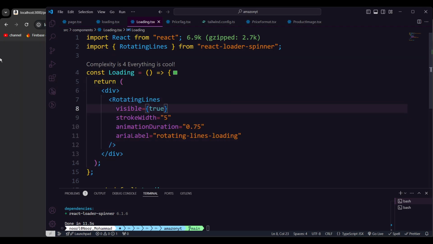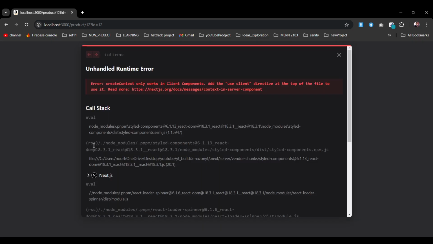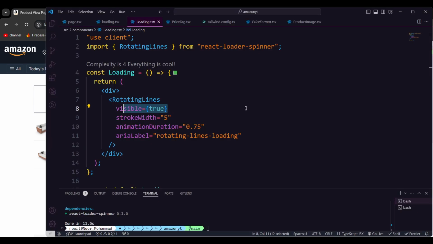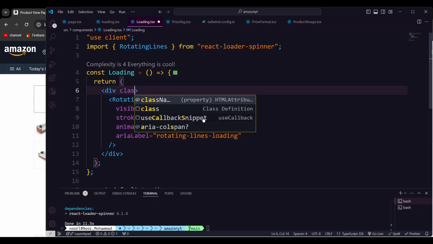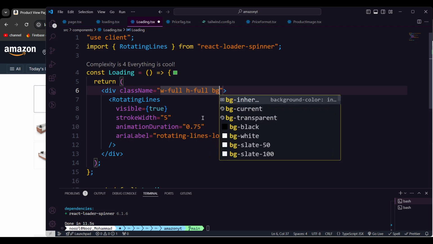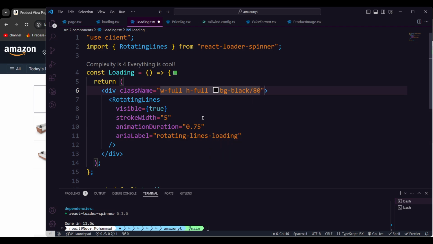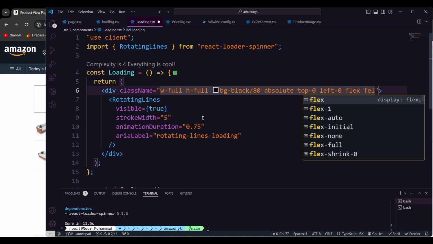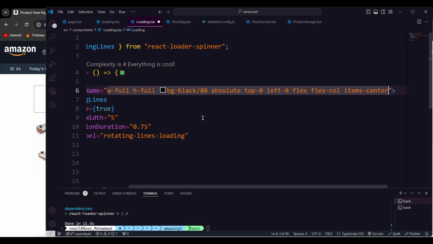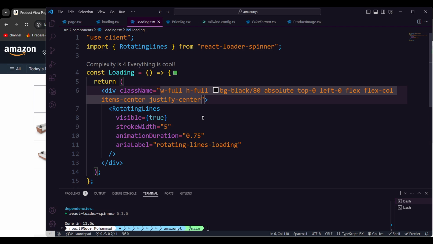And as you see, we did that because there is some scenario which is not helpful on the server side, by which we need to generate that use client property. As you see, this visible and other properties are working, so we need to make it that way. And for that particular div, put a class name. I'm going to provide full width, and also full height of the parent. Background should be black at 80% opacity. I'm going to make it absolute, top 0, left 0, flex. Flex should be column, items center, justify center, just to mark everything in the center position. Okay, that's the one line.